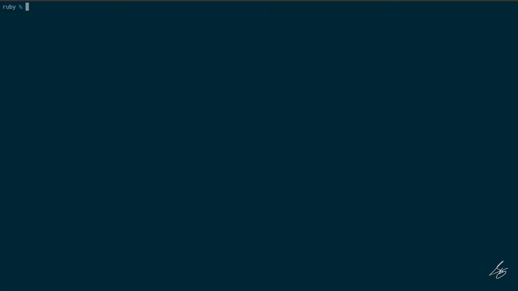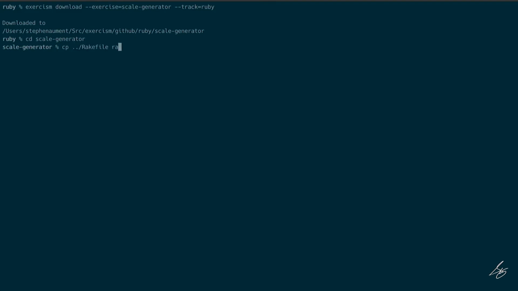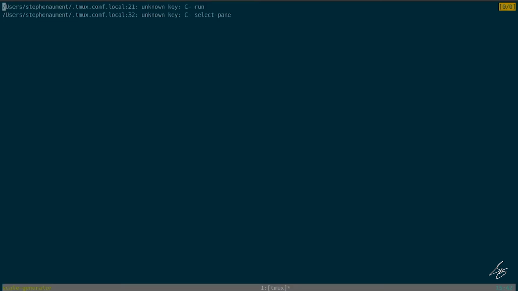So let's go ahead and grab this and pull it down. I'll copy in my rake file, which allows me to run my test just by typing rake, and I've got that wired up to a keyboard shortcut inside of Vim. I'll start a tmux session for this, and I'm going to go ahead and remove the Ruby file. All right, let's see what this test looks like.